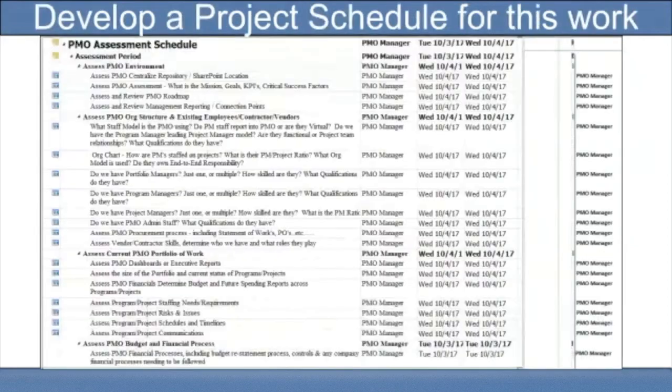So here's your schedule called the PMO assessment schedule. And obviously this is just a sampling, but what you're going to do is take the big buckets of work that you're going to do, go deep, ask these questions, and allocate time and people. It's really important that you get a schedule in place as you go through this process.